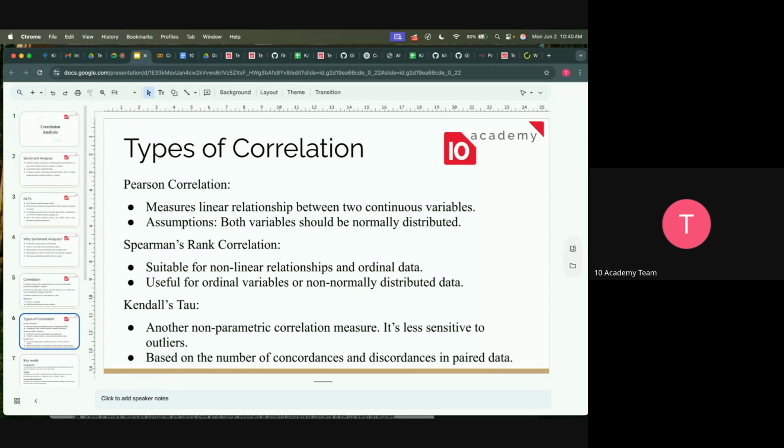Kendall is another non-parametric correlation measure. It is less sensitive to outliers compared to the others. So if you have outliers in your data, Kendall is not as sensitive to those affecting the data analysis at the end. So they have their own pros and cons. You can pass your data through them and see what kind of output comes from Pearson, Spearman, and Kendall to identify any pattern.